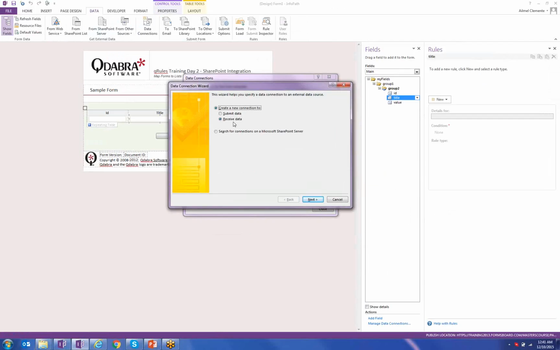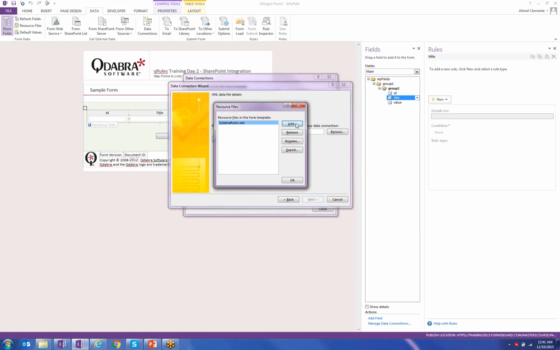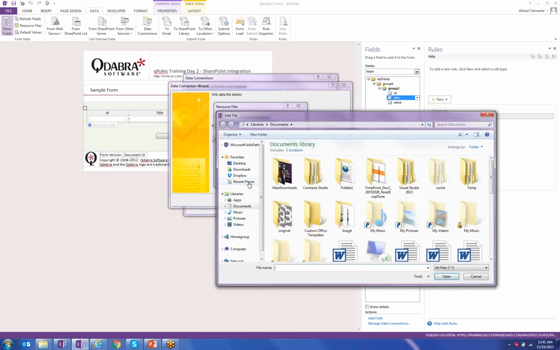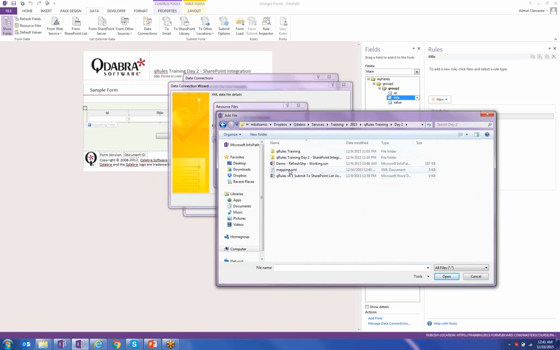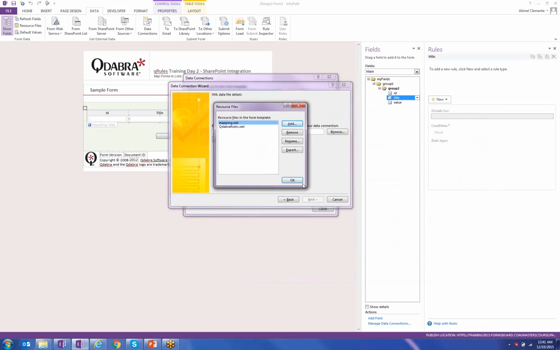It's going to be a receive data connection, and all of these are noted in the lab. So if you won't be able to follow through this, remember this later on, but all the steps are in the lab as well. You can refer to them later. So it's going to be a receive data connection for the mapping file. It's an XML document, obviously, so you select that option. Click Next. Add it as a resource file in your form. Okay, so add, and I'm just going to browse to where I placed it. Place it in the Day 2 folder. It's the guy right here. Okay.